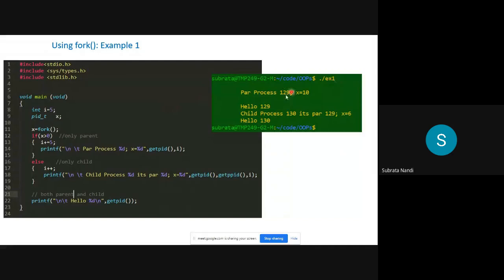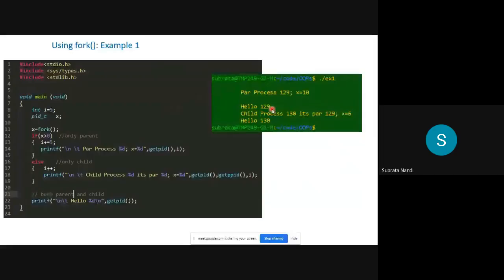I have compiled it. Then it writes parent process, this is the parent process ID, this is x equals 10, and then hello this. So parent process successfully, maybe this is the case that the parent process is not getting interrupted. While the parent is doing this, is the child alive when the parent is executing this? By that time, is the child also ready to run?